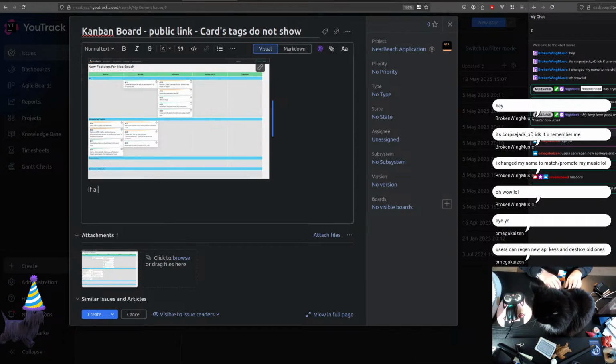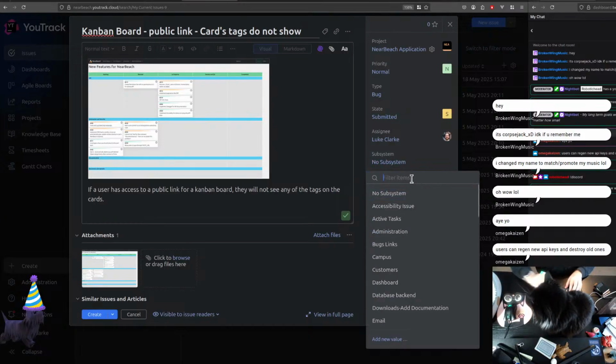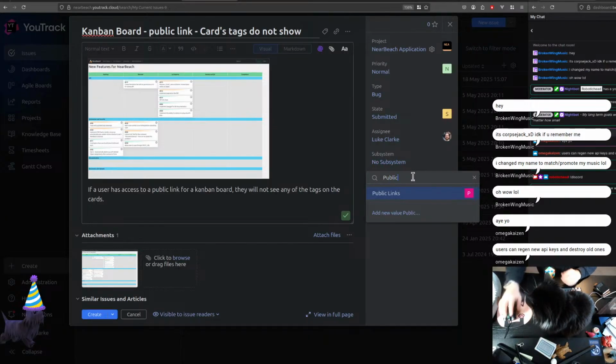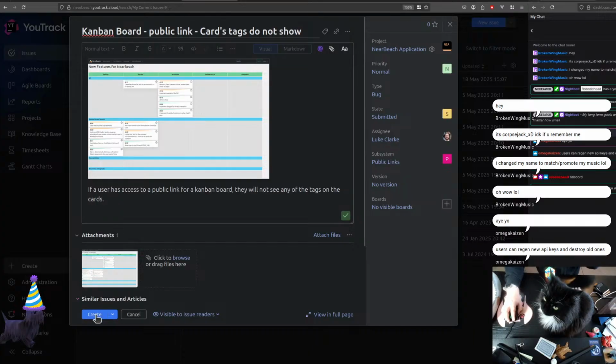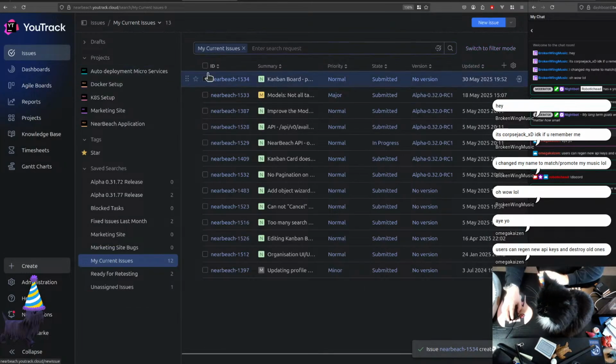Okay, so if a user has access to a public link for a Kanban board, they will not see any of the tags on the cards. Alright, cool. This is priority normal. This is a bug. This is submitted. This is assigned to me. This is part of the public links. We're not going to bother with the version at the moment. We're just going to create it and be done. That is created.